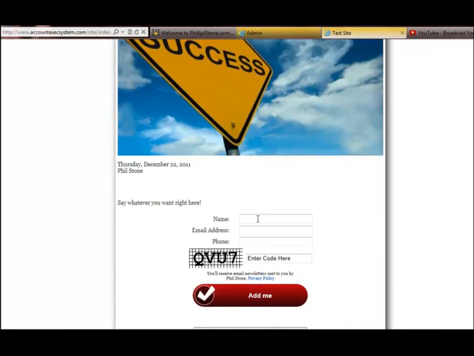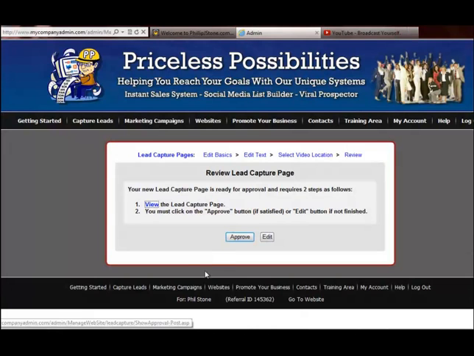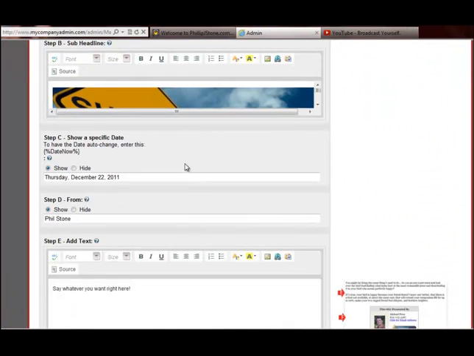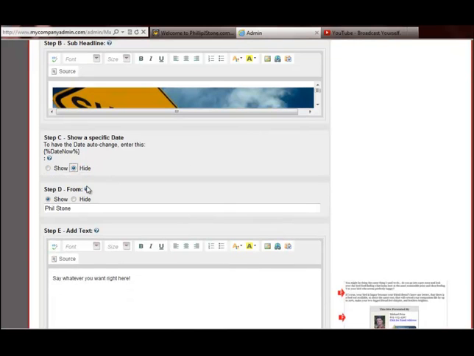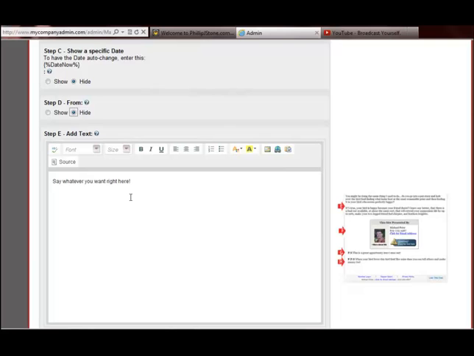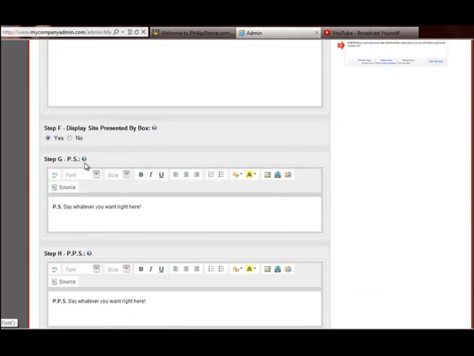Let's say we want to put a video in here. And by the way, the video field can be used a couple of different ways as well. Let's go back to edit text. Do a couple of other things while we're at it here. Show a specific date. Let's hide the date, and let's hide who it's from. We'll eliminate that. We have the possibility to put all kinds of text in here. Display site presented by box, we'll say no on that one.